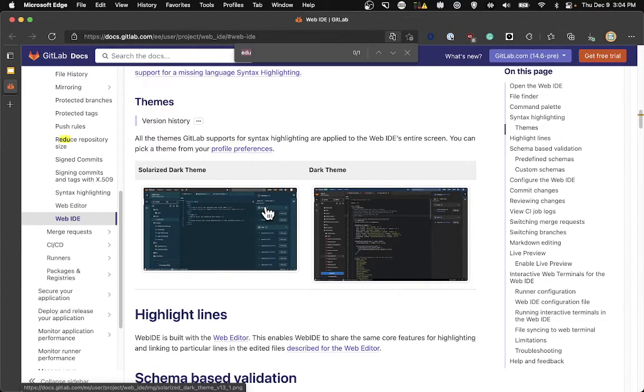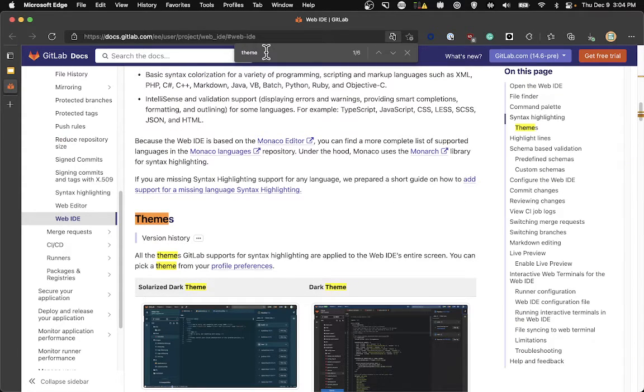Don't forget, always Control F or Command F. If you're on a doc, you can always be like, well, I'm trying to find stuff on themes, and it'll take you right to it.